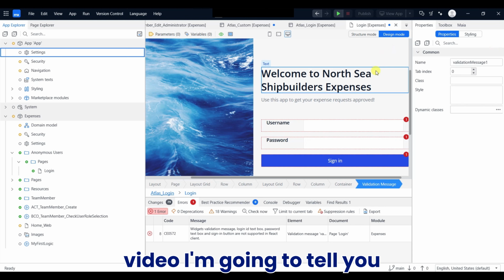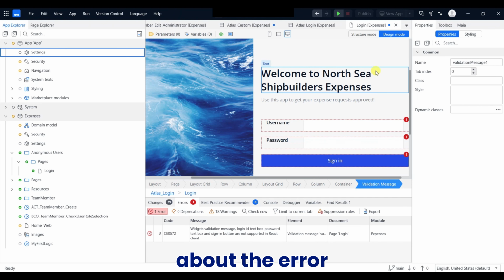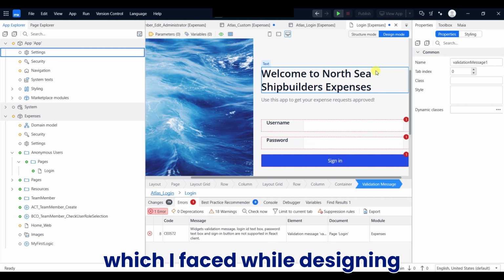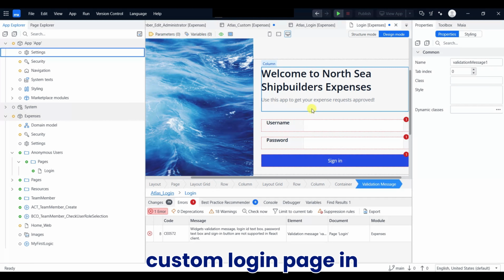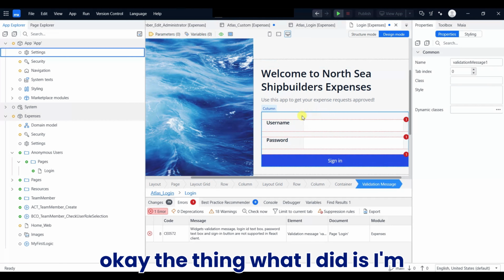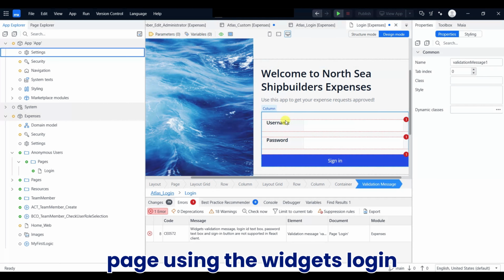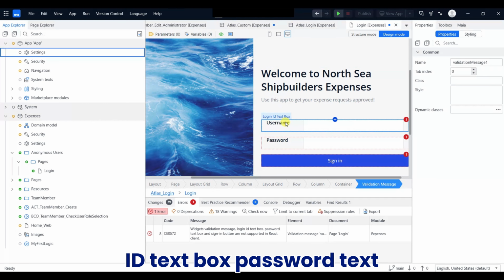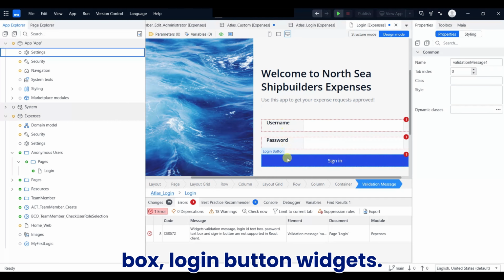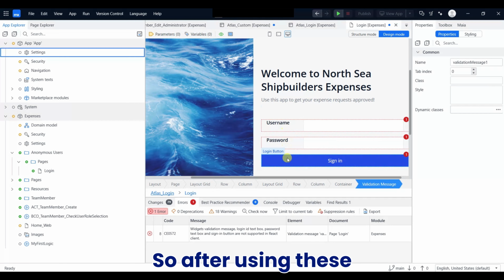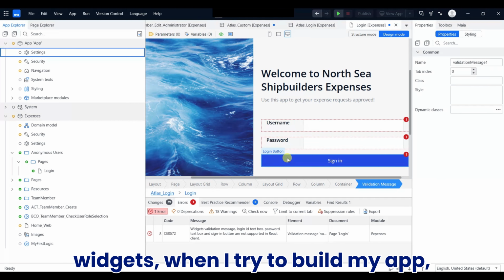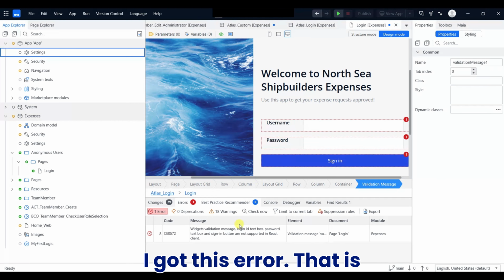In today's video, I'm going to tell you about the error which I faced while designing a custom login page in the Mendix platform. I'm trying to design a custom login page using the widgets: login ID text box, password text box, and login button widgets. After using these widgets, when I tried to build my app, I got this error.